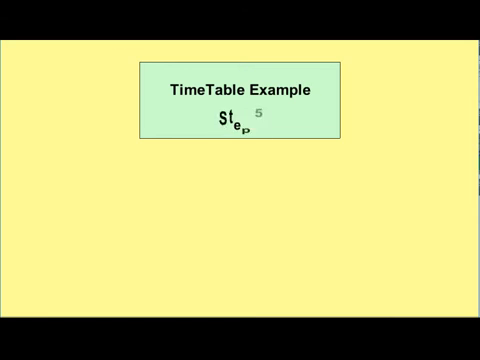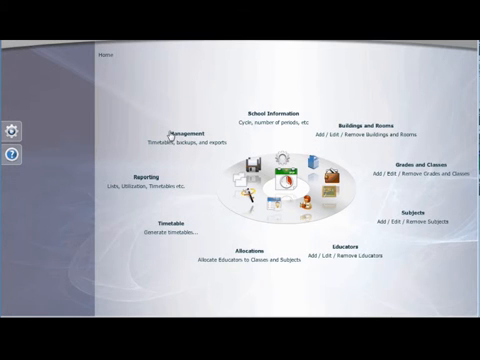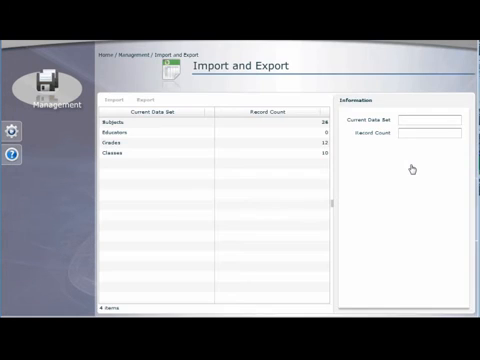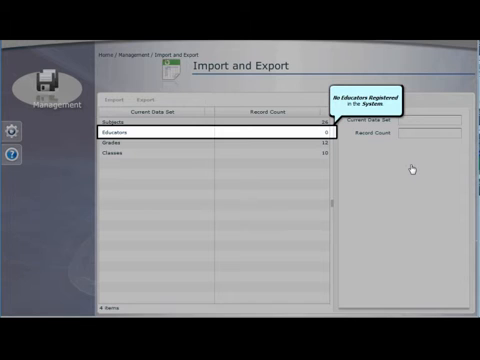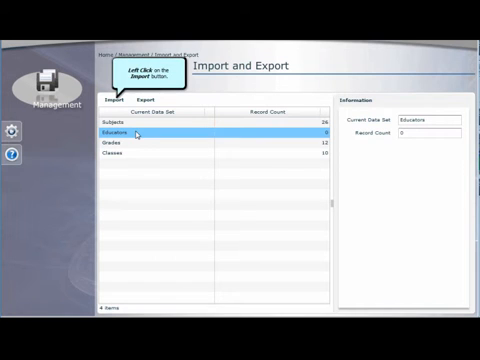Step 5. The 5th step that needs to be completed is educators. For this example, the educators are imported, making use of the import function. Left-click on the management menu item. Left-click on the import and export menu item. As can be seen, the record count indicator indicates that at present there are 0 educators registered in the system. Select the educators dataset by left-clicking on it. Left-click on the Import button.